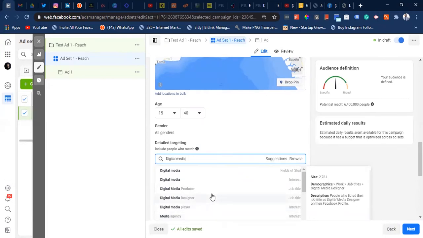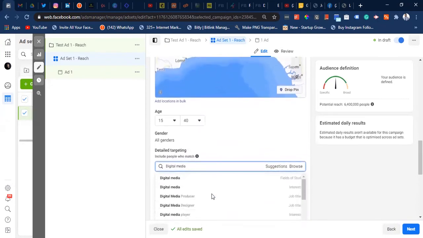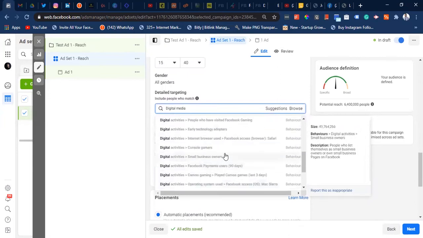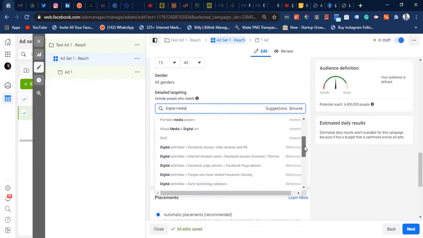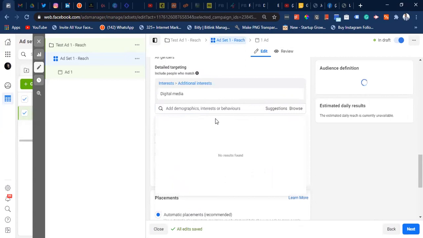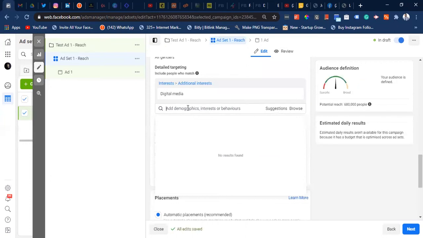We have media agency. So you can see that there are branches of keywords under that. We have digital media and digital arts interest. We have as much as possible. If I scroll, you can see all of it, right? So I'm just going to pick the interest digital media first of all, and that kind of covers everything for me. Then you allow your audience to load.